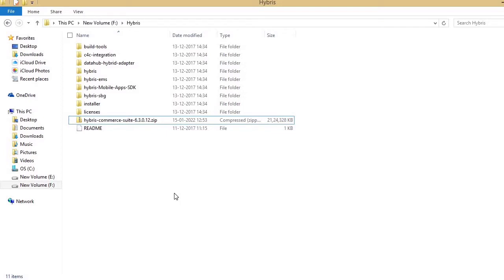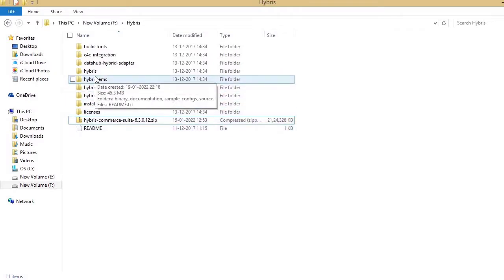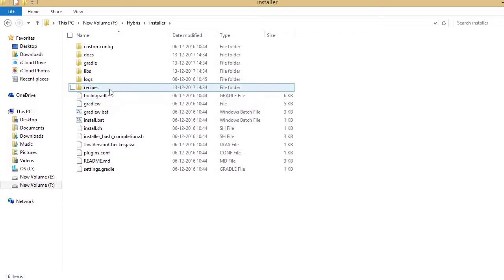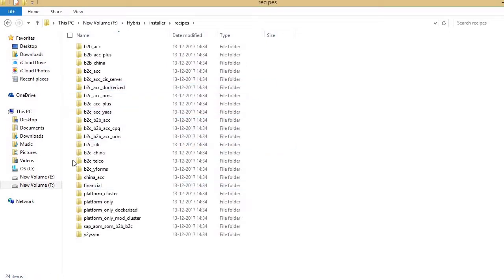Here you can see I have extracted my Hybris Commerce Suite 6.3.0 zip. So we can see these all files are under this particular zip. So in order to do the Hybris installation, the first step is we have to go to the installer folder. Under the installer folder you can see the recipes. We have these many recipes in the Hybris for the B2B and the B2C. Here you can see B2B Accelerator, B2B China Accelerator. In the same way we can see for B2C Accelerator also. So in these recipes you can see B2B and B2C accelerators.